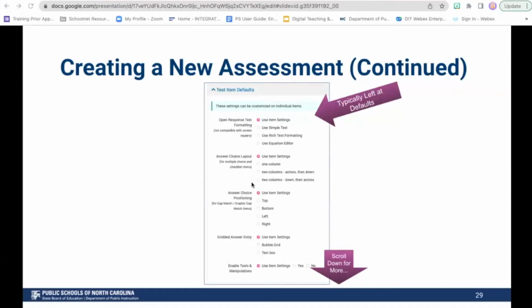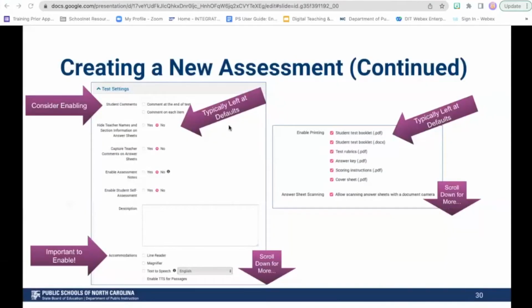The answer choice layout, the answer choice positioning, the gridded answer entry, enable tools and manipulatives, student comments, which it says consider enabling. If you want students to be able to comment at the end of a test, maybe like feedback of, I really felt like we had covered all of these standards, or I felt like I had not mastered this objective, or any comment like that, or you can check for them to comment on each item. So it's a great way to get feedback from your students as well. So do consider enabling that on some of your assessments.